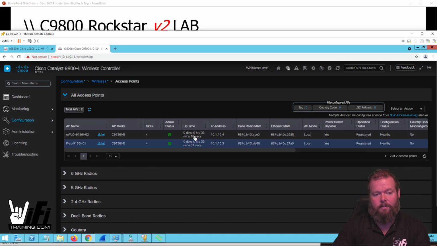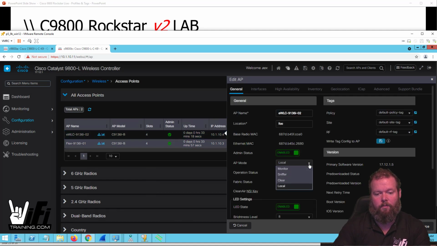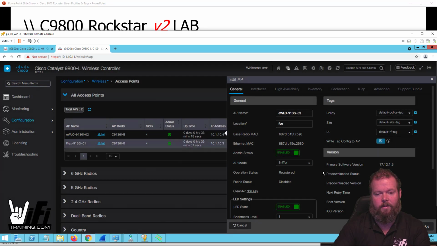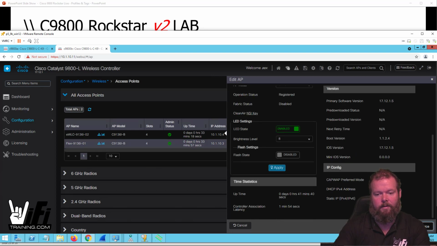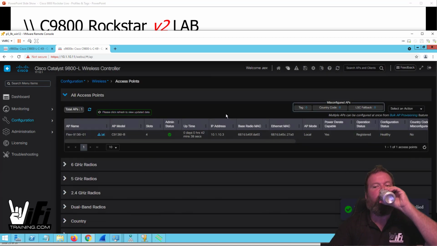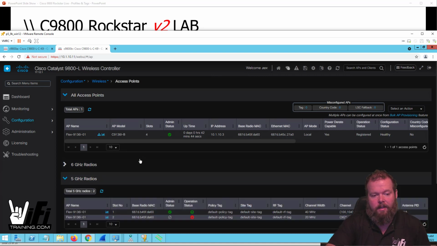So what we're going to do is grab this AP and switch it over from AP mode to sniffer mode. We're going to go ahead and update and apply. This is one of the modes where you'll lose connectivity to the AP for a second whenever you do this. And now we'll be able to come in and choose where to send our sniffer mode traffic once it comes back up.